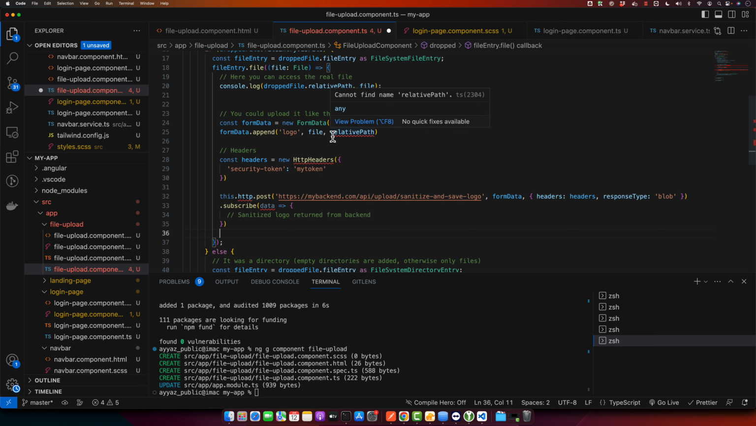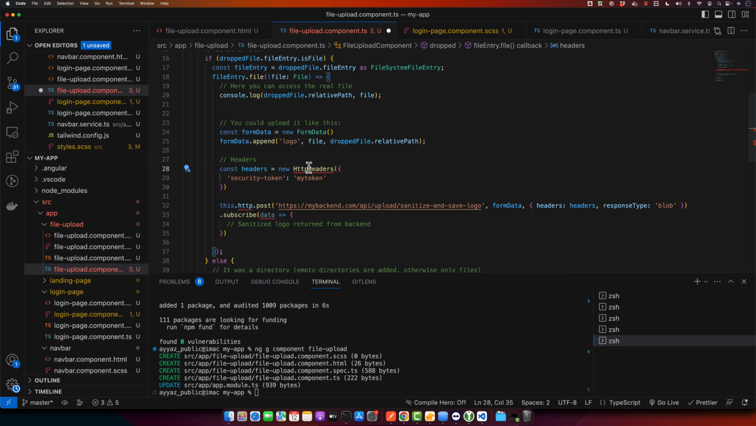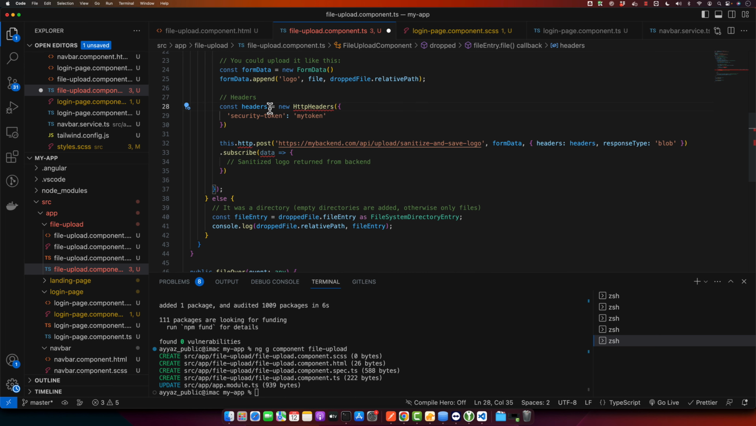So here you have to pass this relative path here. You have to create the form data, then you will append the name of the file. This is a file and this is the path. And then you have to import the HTTP headers and then you can pass the token if you require to pass a token. Otherwise, you can remove this step.